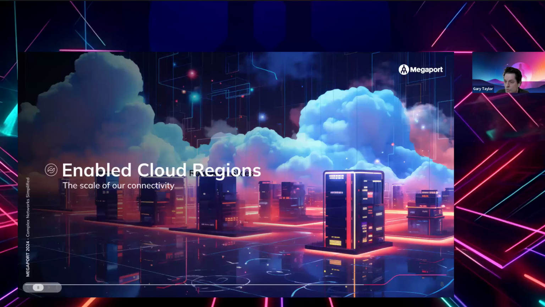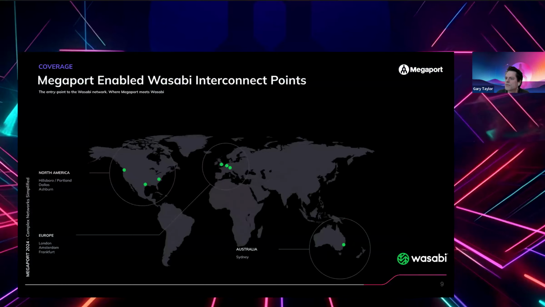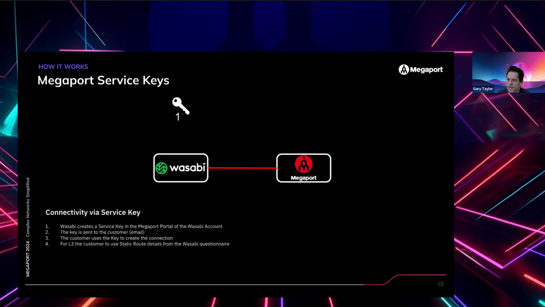So just focusing on the Wasabi cloud regions, they are in North America, Europe, and Asia Pac. They have 13 data centers, including Japan and Singapore, and they will be enabling these locations with Megaport very soon as well. So just a brief summary of how you connect to Wasabi.